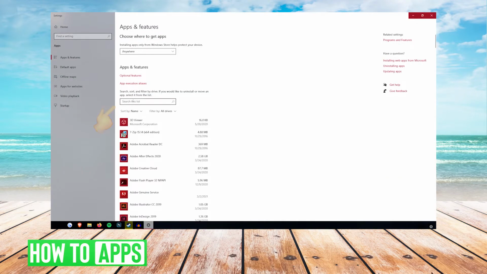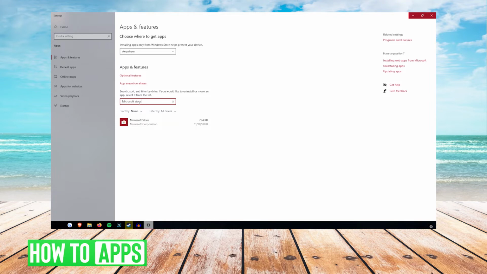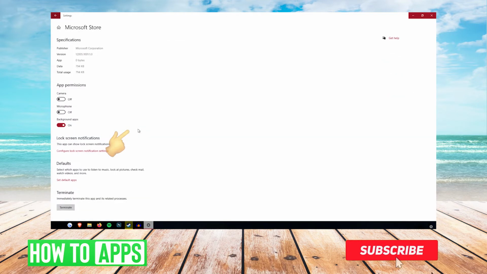Then on this search bar right here, you're going to want to click this, and you're going to want to type Microsoft Store, and it'll pop up right here with the Microsoft Store. You want to click that. You're going to want to click Advanced Options.